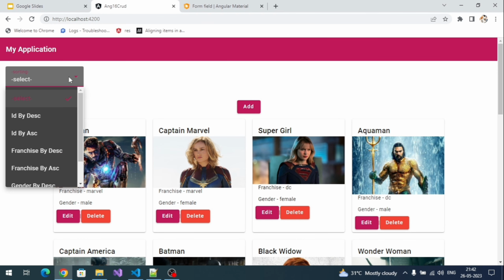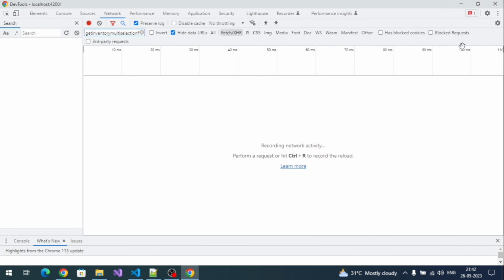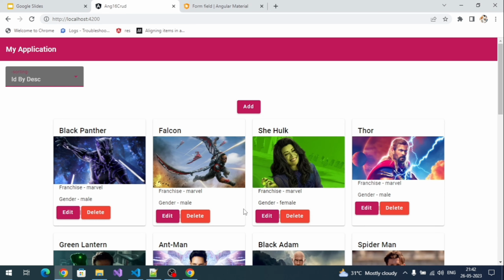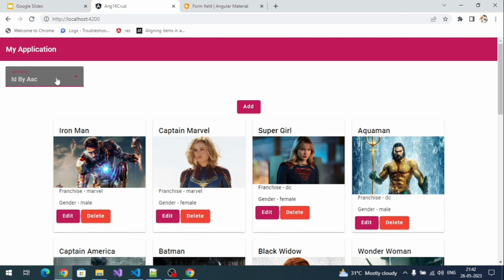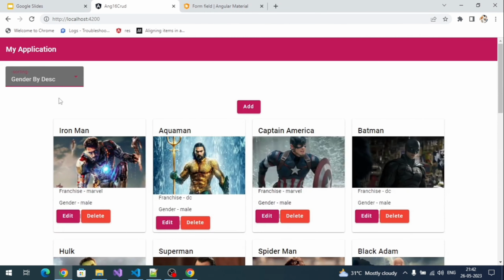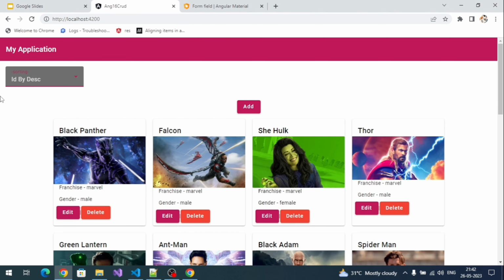Now let's check. Now it's far better. If you see, we got the data. Now if I inspect element and go to network calls, and then change the drop down value, see, descending by ID, descending by ID. And if I do descending by gender, see, descending by gender. For descending by ID, to represent it in a more effective way, I will display the ID value so that you can understand.